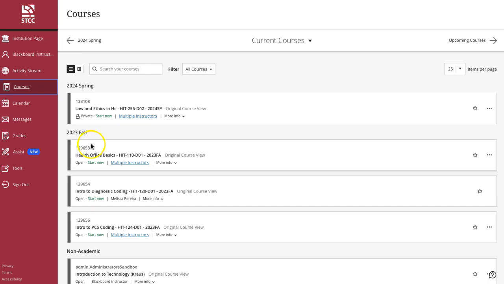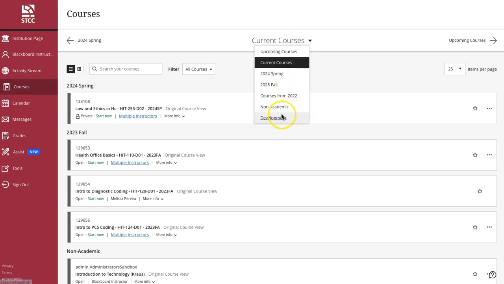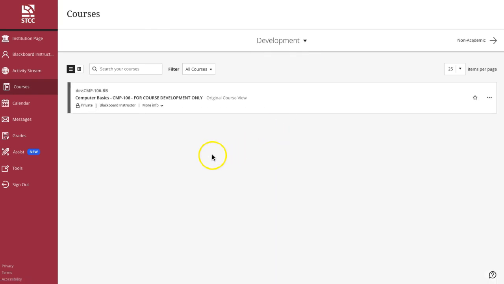If you're not starting from a fall course, then it may not appear in current courses. You may need to go to the drop-down and locate the correct term for the course. The course you're looking for may also be a development shell, so you may want to go to the current courses drop-down and click on development to locate a development shell, and in that case, the course code would be dev.cmp-106-bb. So that is the course code for this Computer Basics course.